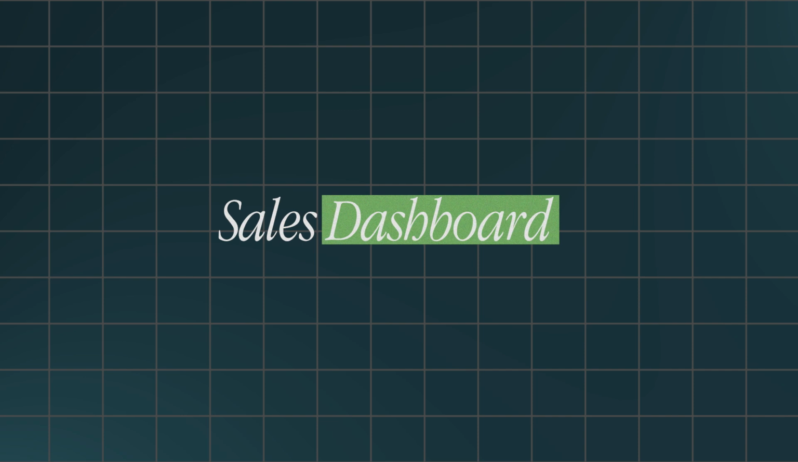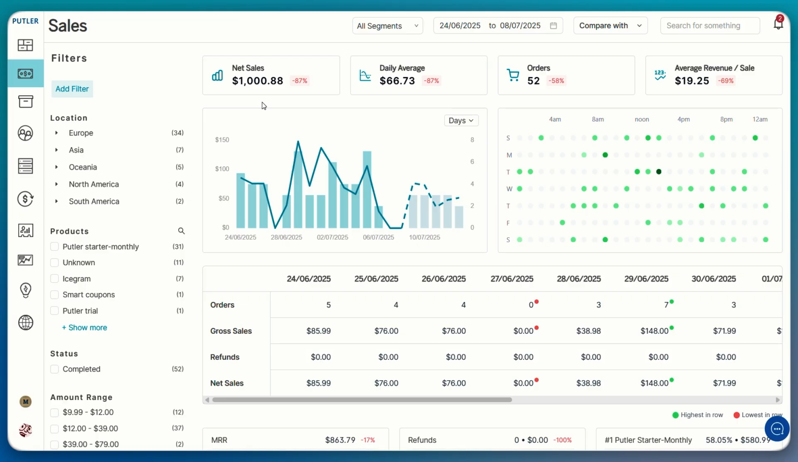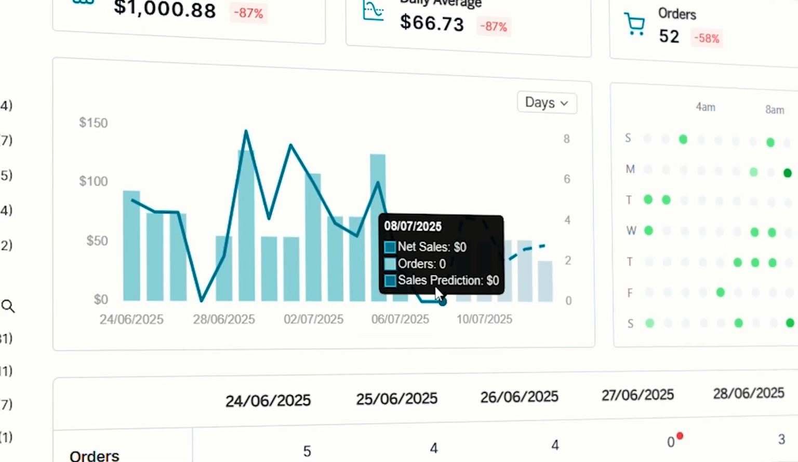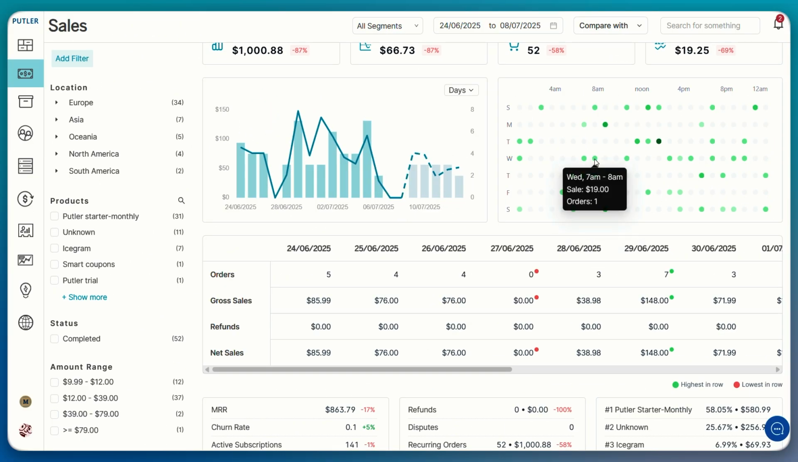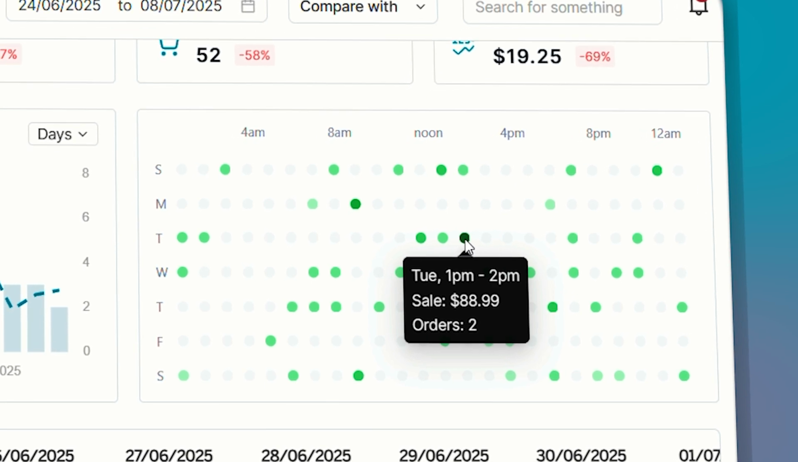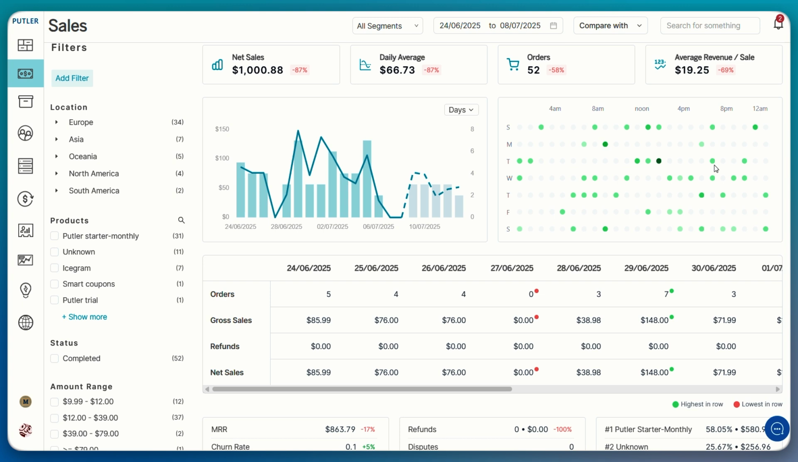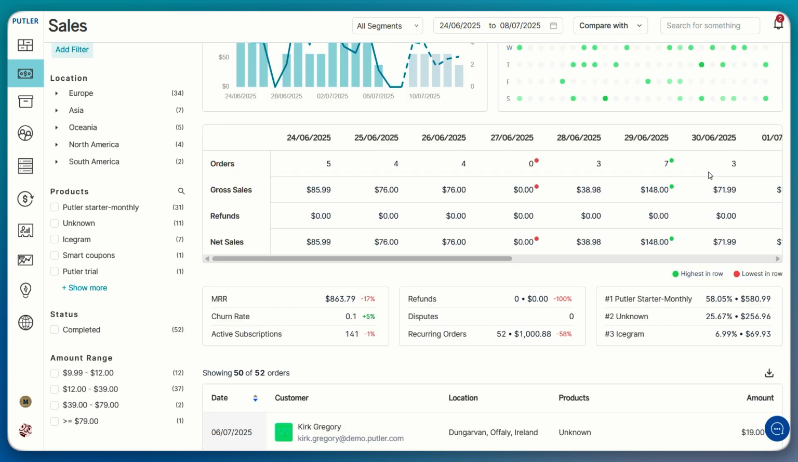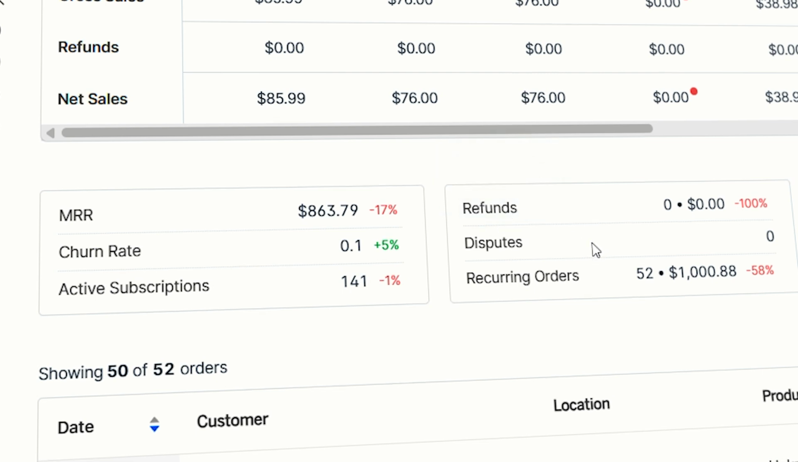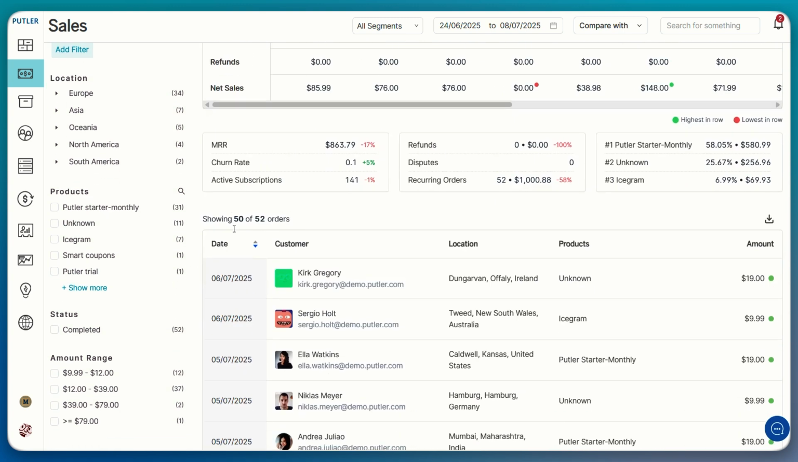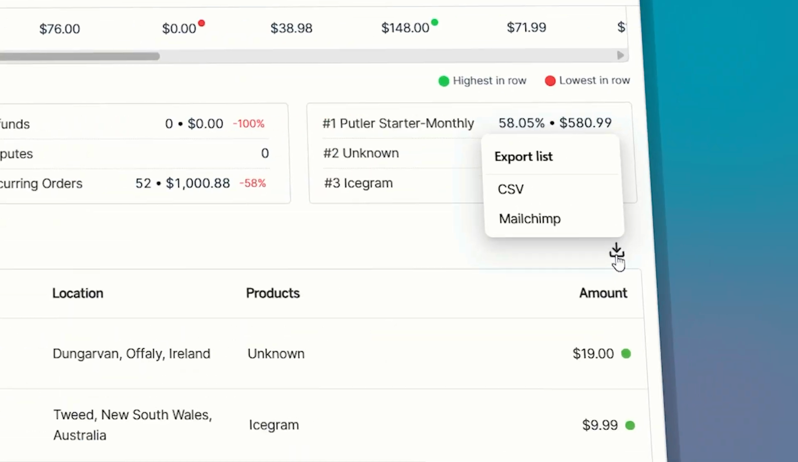Sales Dashboard, your business accountant. The Sales Dashboard breaks down your performance like a pro accountant. You'll see net sales, orders, average order value, revenue per sale, sales trends over time. One standout is the sales heat map. It shows your most active days and hours, making it easy to spot patterns so you can easily optimize the timing of your next marketing campaign. There's also detailed info on MRR, churn, refunds, and a list of all transactions, fully filterable by product, location, status, and more. And if your accountant needs a CSV of the sales for any particular period, that's possible too.